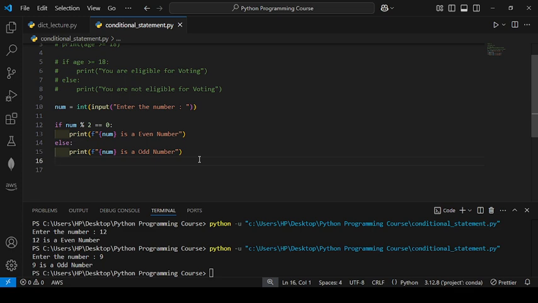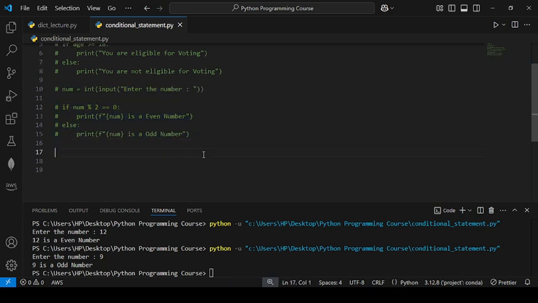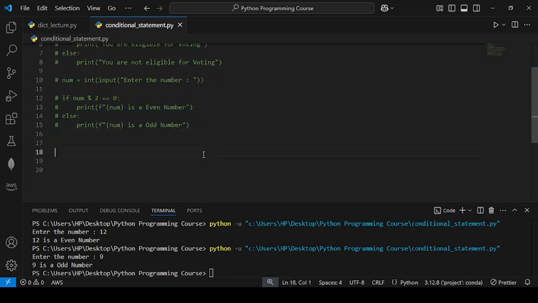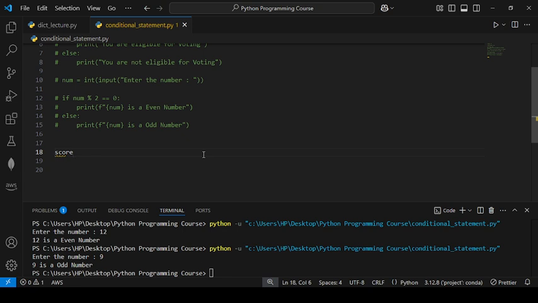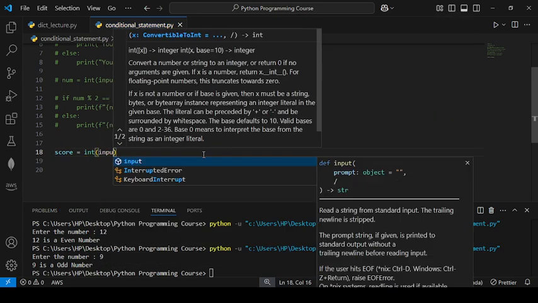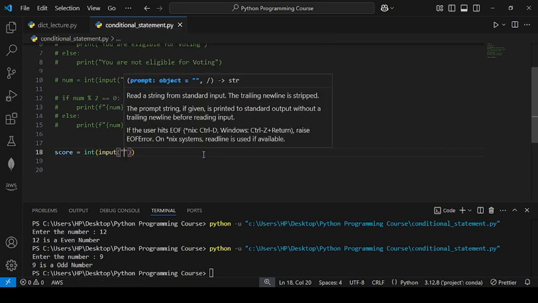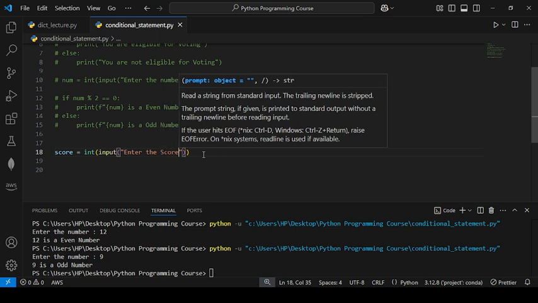If you have multiple conditions, how do we implement if, elif and else? First, I comment this out and write here: I have a score and I am checking what grade should be given to a student having that score. I will use int and input, the user will enter the number, enter the score.